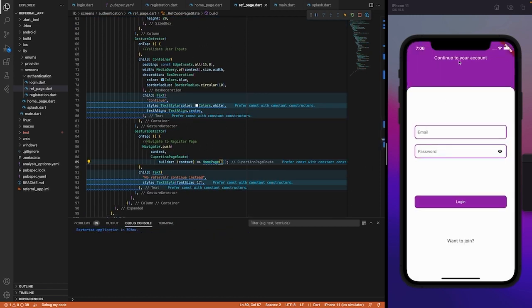After 2 seconds, we are going to go to the login page. If a user does not exist, you go to want to join, which means you want to register, and you put in your details after registration. Or if you remember your password, you can go to want to log in and log in. Else, you go to register.